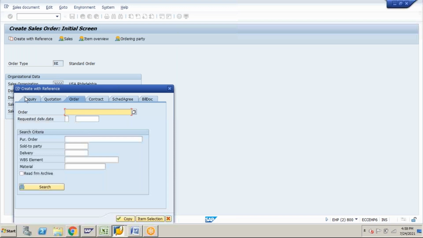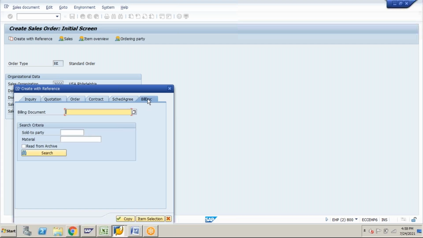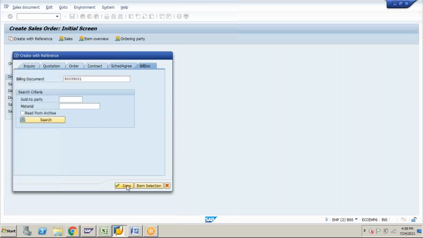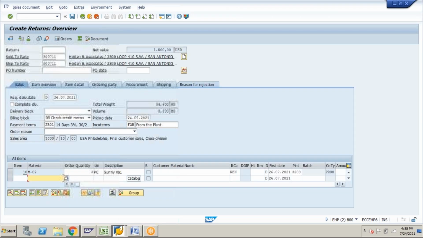And then click on here. I can see inquiry, quotation, order, contract, schedule, agreement, and billing document. Now you're creating a return order with reference to a billing document. That is the reason you have to click on here, enter the billing document number, and click on this copy button. Now the sold-to party, ship-to party, and everything got copied, like material, as you copy it from the invoice, right? So two materials got copied, but the damaged quantity is only one.